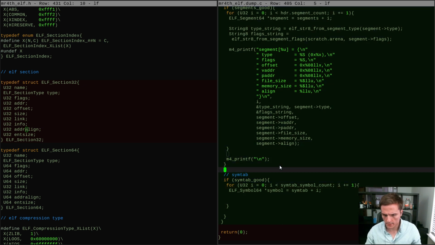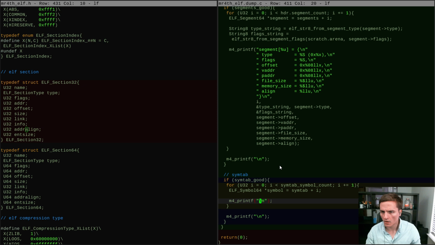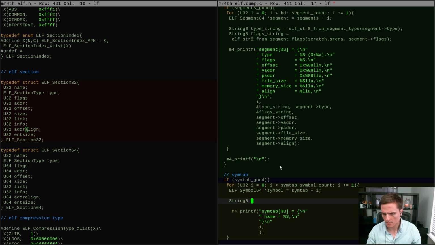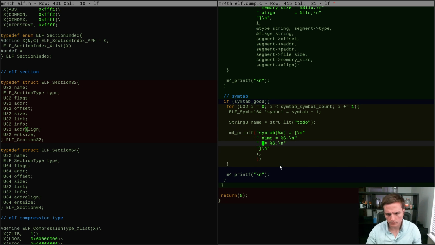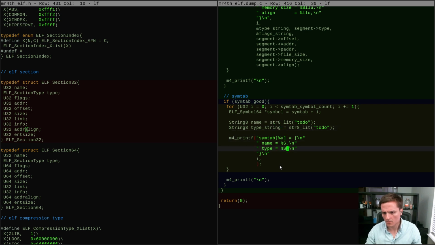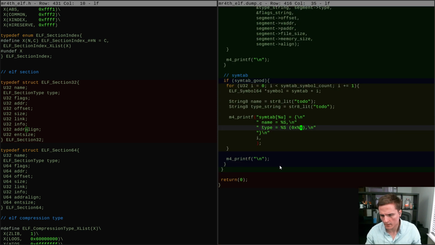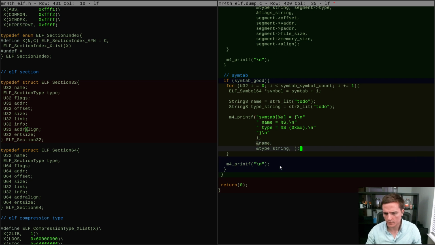Okay. We want symbol equal to SymTab %u equals that. That will be like that. That will go there. And name equals %s, comma, string 8. Name equals straight literal. Type string. 0x%llx. %s parenthesis. 0x%x. Yeah, not llx, x. So that's type string. Here we got name, type string.